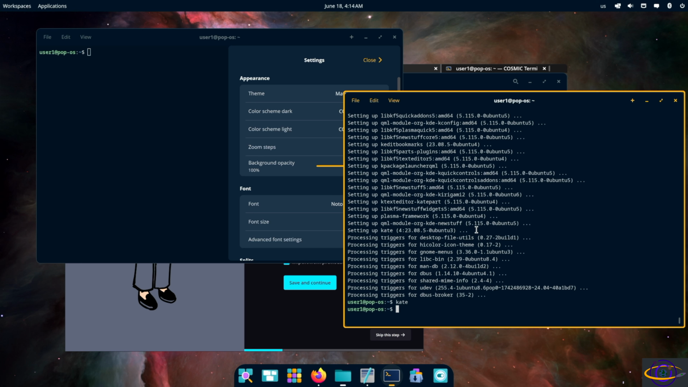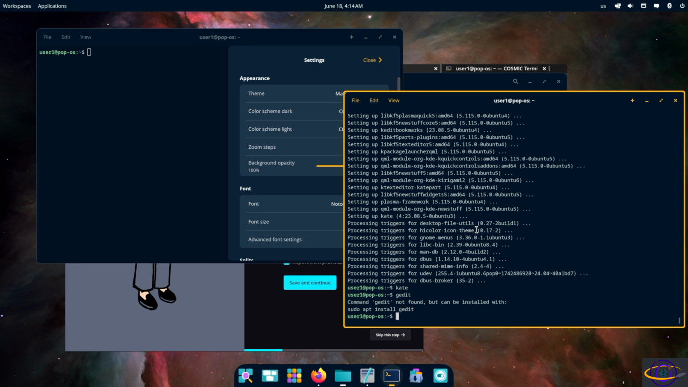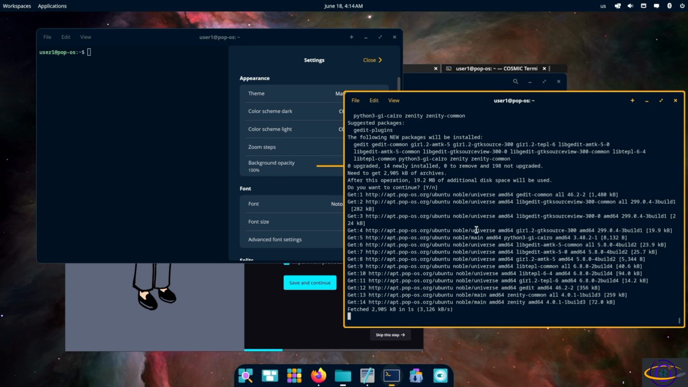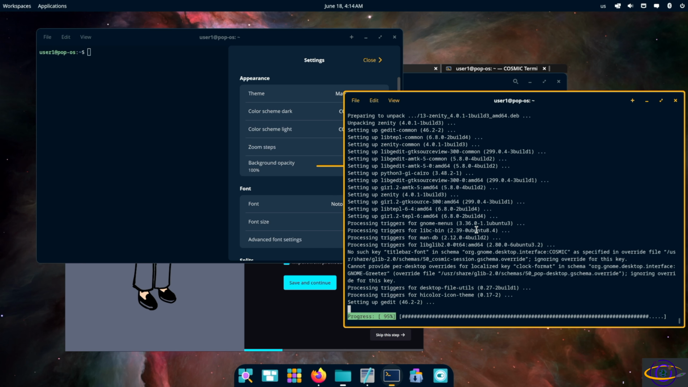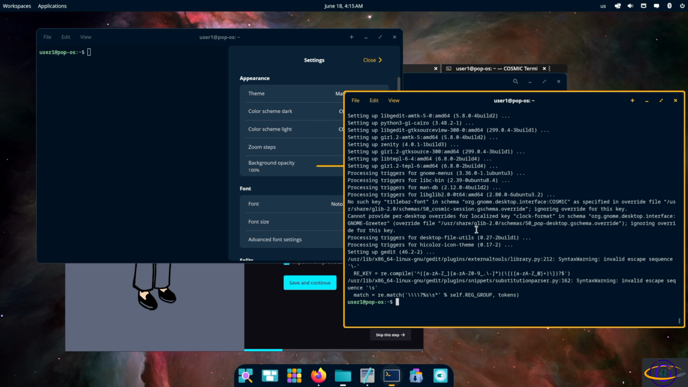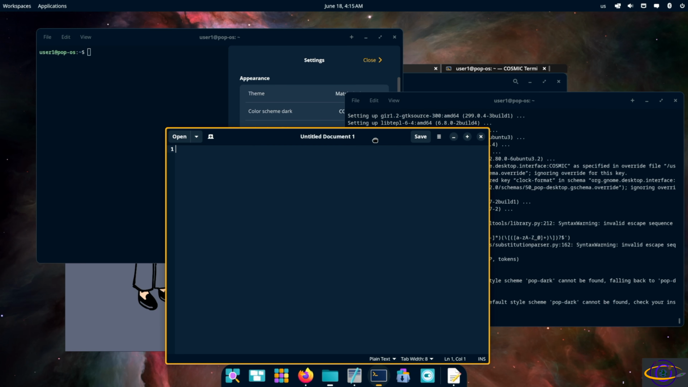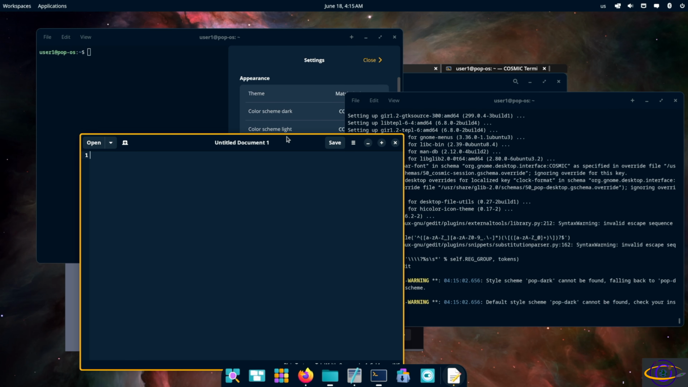All right, do we have gedit? Okay, let's go ahead and install gedit. I'm assuming this one's going to use the same theme, but let's see. Okay, gedit is using the same theme, I guess because this Cosmic desktop is compatible enough with GNOME that they're able to share themes. That's probably the case. gedit is nice.